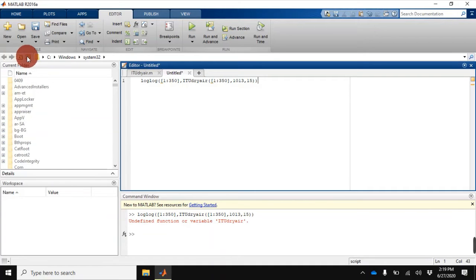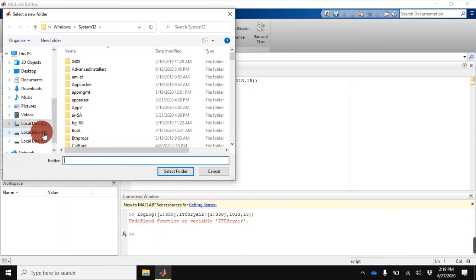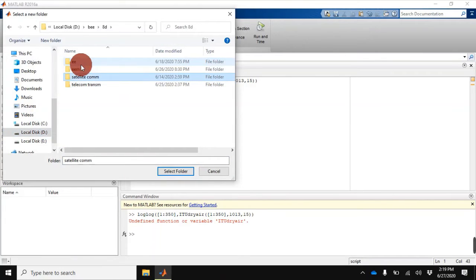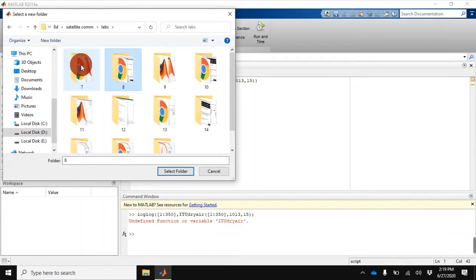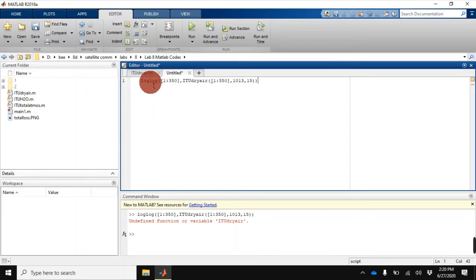So what I'm going to do here is browse for that folder. So I'm going to go to my folder. You will have to wait a bit. So it is, I think, this one. Okay, so you can see here I opened the folder for this function file. You can see this file is present here.